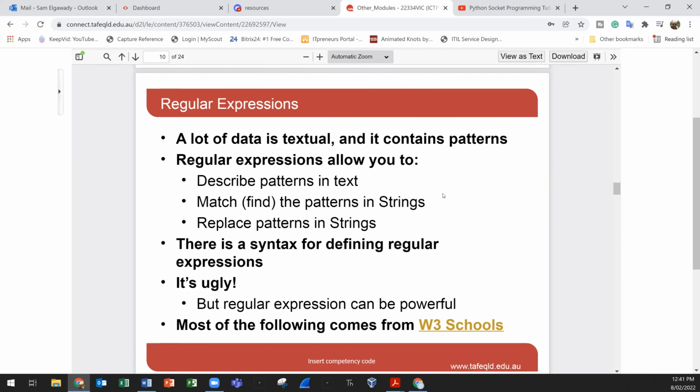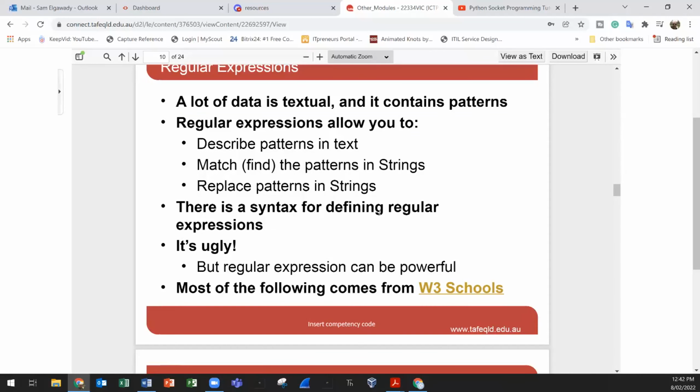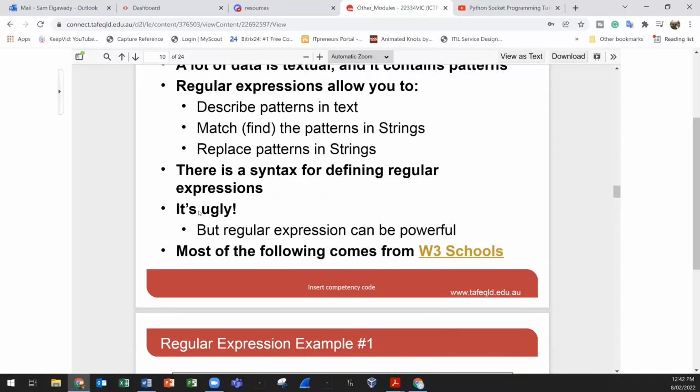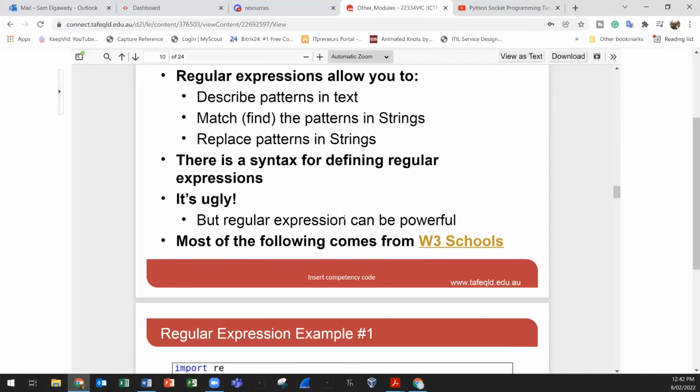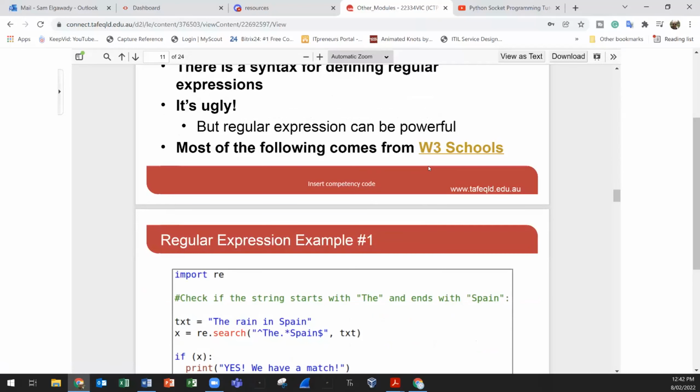Most of the data is textual and it contains patterns. Regular expressions allow you to describe patterns in text, match or find the patterns in strings, and replace patterns in strings, and this is what's called regular expressions. There is a syntax for defining regular expressions, even though it's ugly, but it's powerful. The following examples we got from the w3schools.com website. Again, it's really a good idea to go through this one.